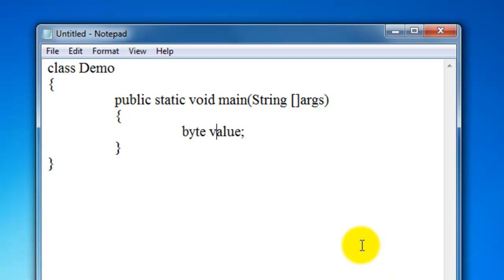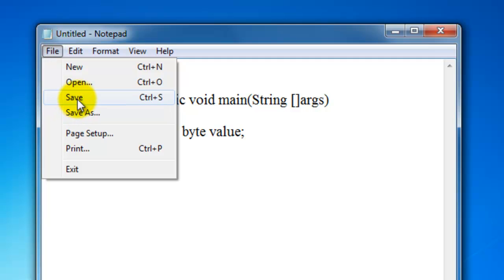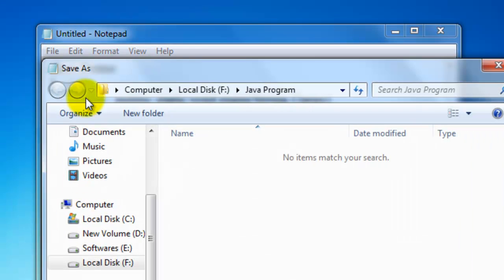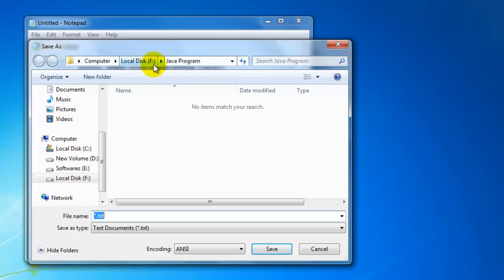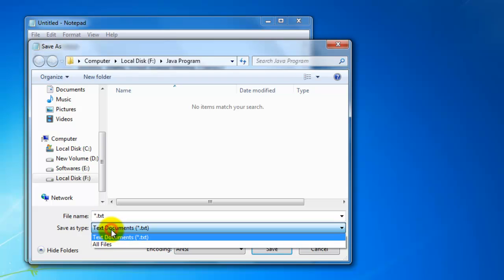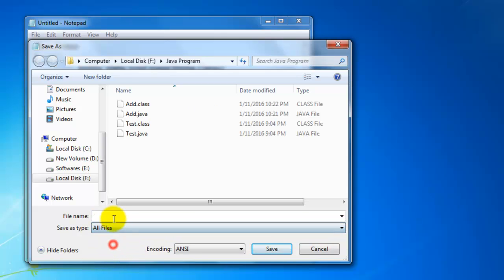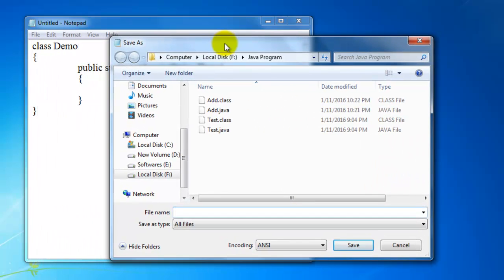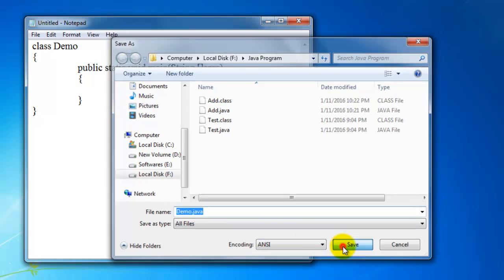Suppose I save this program. To save this program, go to File, Save option, and our default location is F program file. So I am saving this program in this Java program folder. Change the save as type to all files. Give the program the same name as the class name, demo, and .java is the extension of a Java file. Save.